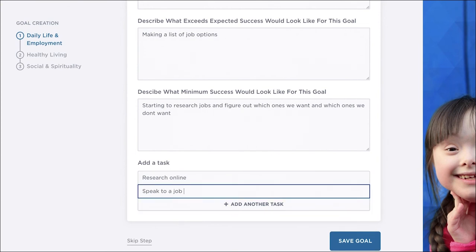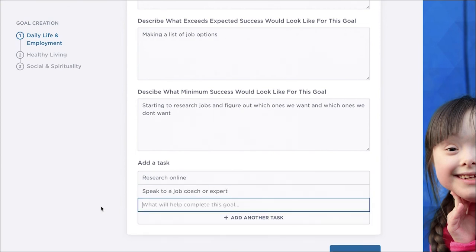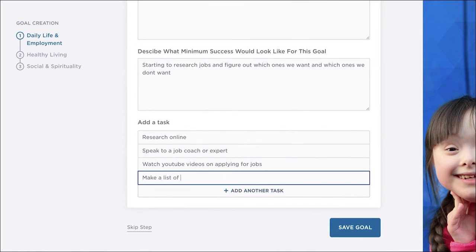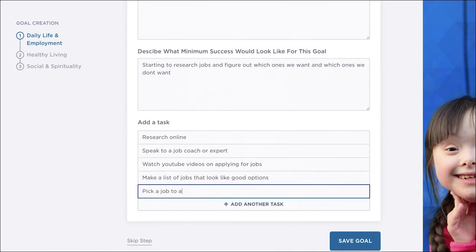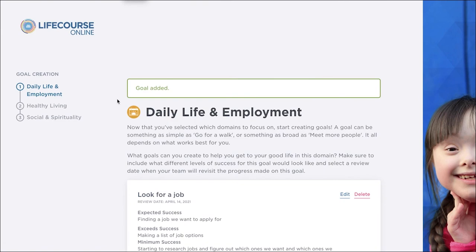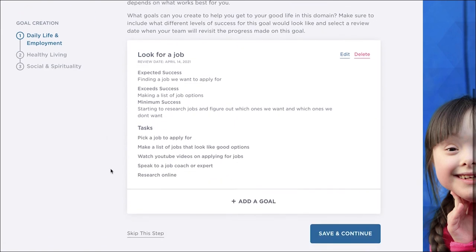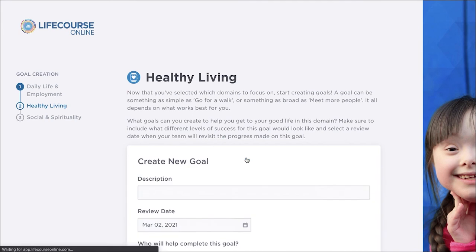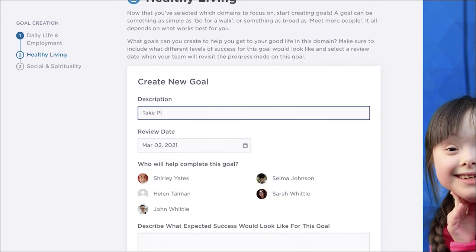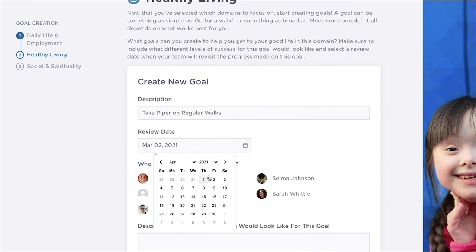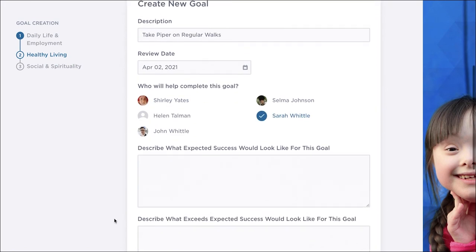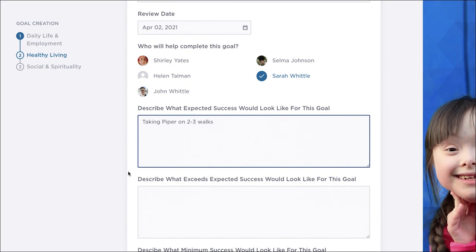I also have an opportunity to fill out some tasks here if I want to. And in this case, I'm kind of using it to just brainstorm some different ideas that we came to in our life course charting session, and almost using it to just keep them there in case we want to pursue them. I can add another goal within this life domain, but I think I'm going to skip over to healthy living because we did identify regular walks with Piper as another priority for Amy. So I'm going to set this one up too, just to give you a sense of some different ways to set up goals and goal tracking.